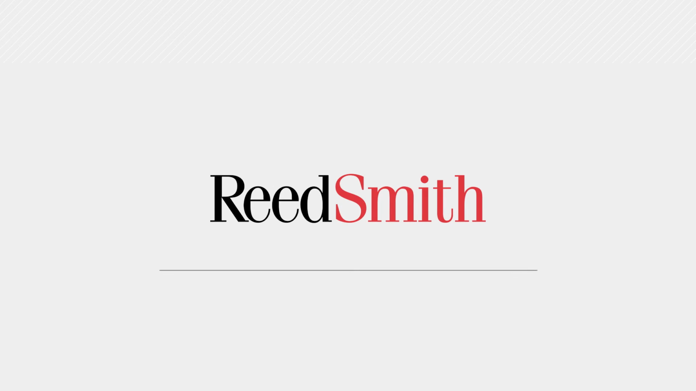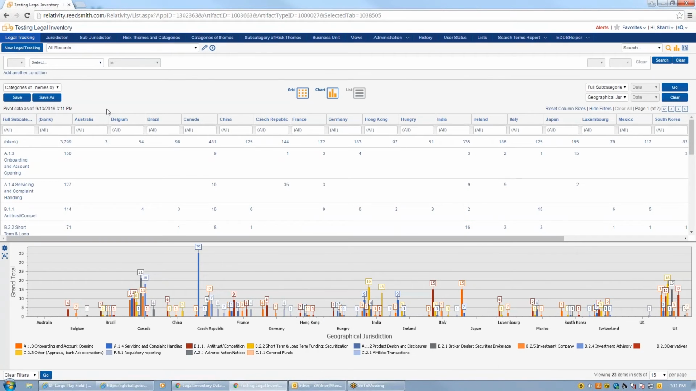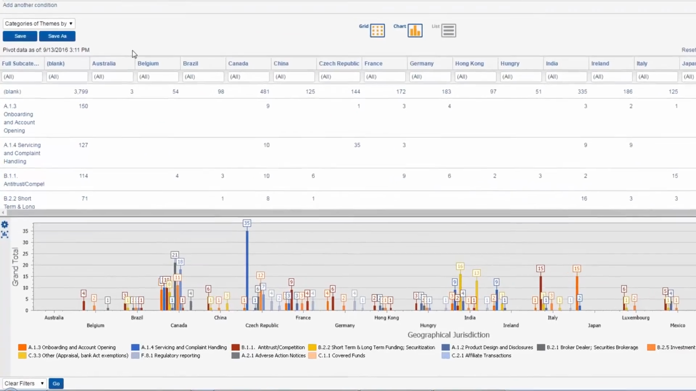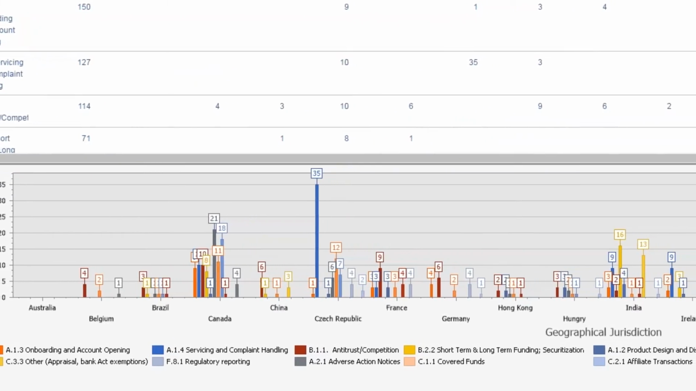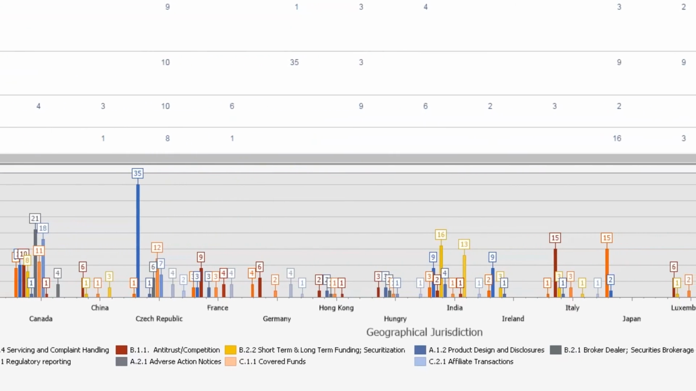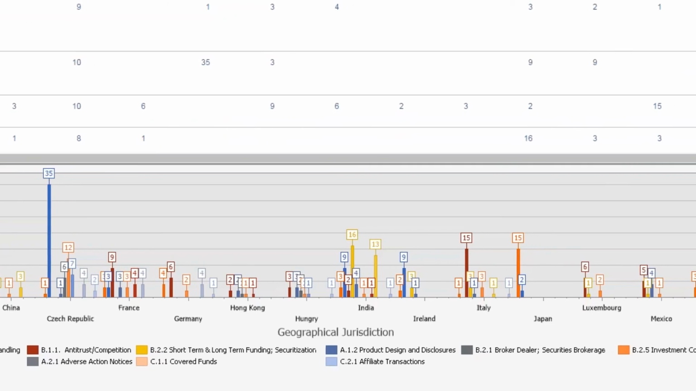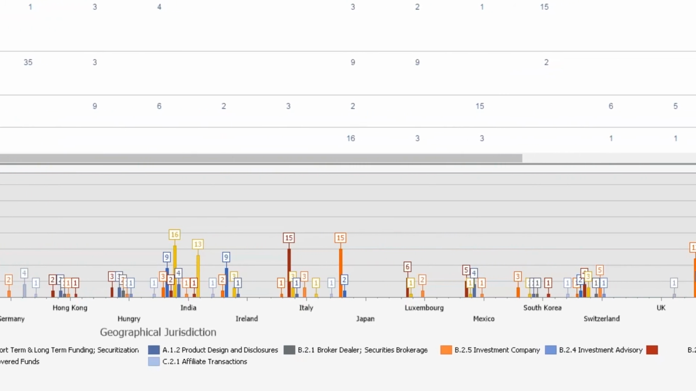Reed Smith, Consent Tracker. When a client wanted to sell several business units, Reed Smith needed to quickly identify all contracts that would require third-party consent in order to assess risk and prioritize which business units should be sold first. They used analytics to cluster about 10,000 contracts and identify patterns and groups in the contract set. Then, Reed Smith used Concept Search to begin honing in on hot clauses which would require review.